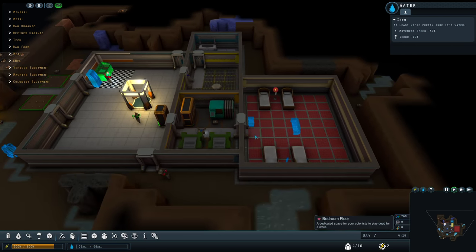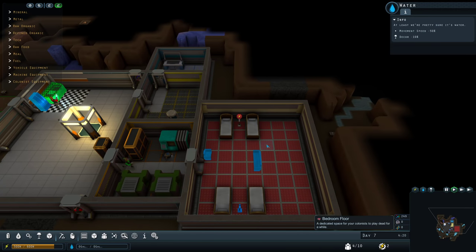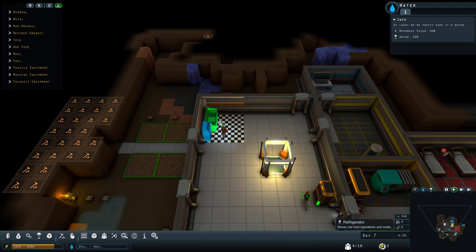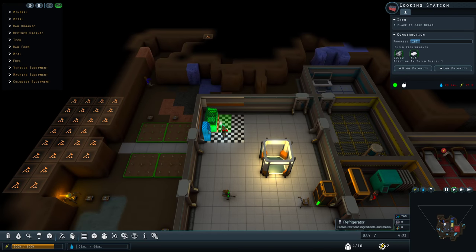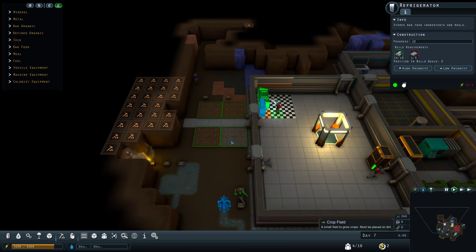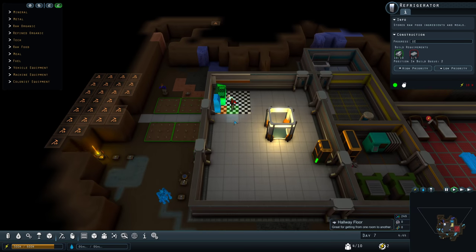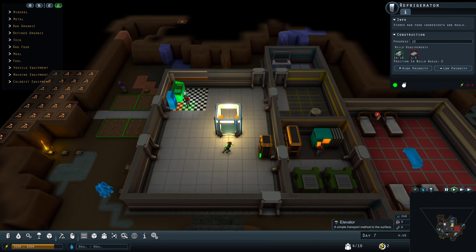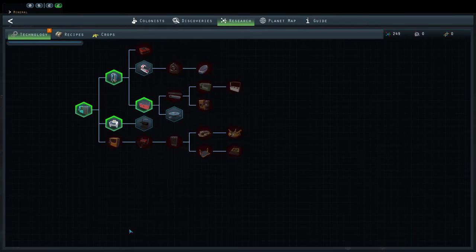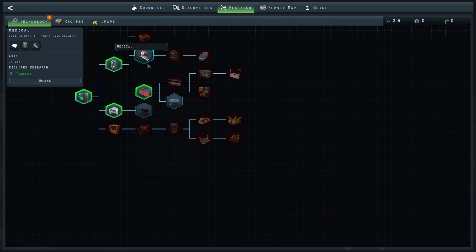We had just expanded our bedroom so that our people could properly recover. What I'm trying to do is add in some cooking stations and a refrigerator so that we are making our own food and not relying on the survival meals that we've been finding and that we started with. I am pushing ahead on the research here, so let's open up the research screen.